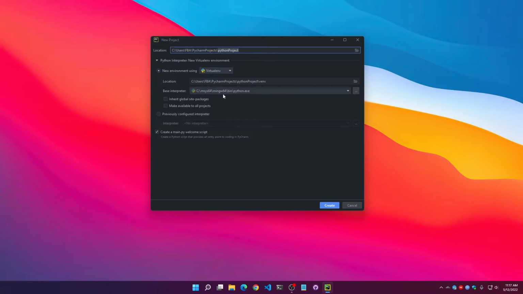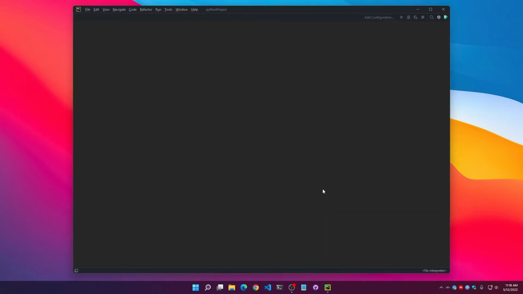Now you have to change the base interpreter. Simply click here and select program files Python C10 python.exe because this is the Python 3.10.4 which we just installed before installing Pycharm, of course, and I want to make it available to all projects. And I can create a alright, I want that. I want it to create a main.py welcome script for myself, and I can simply create.